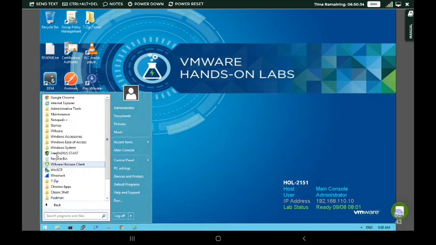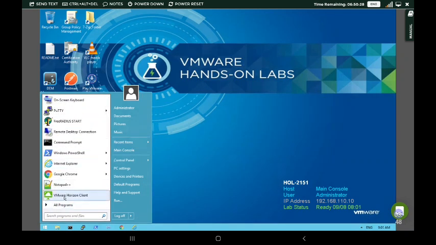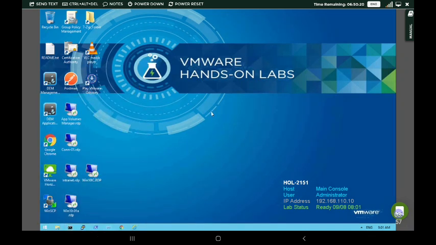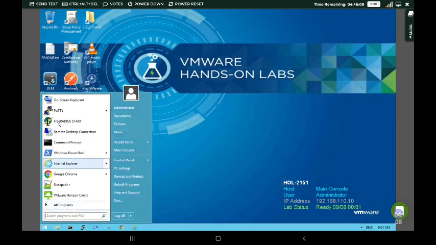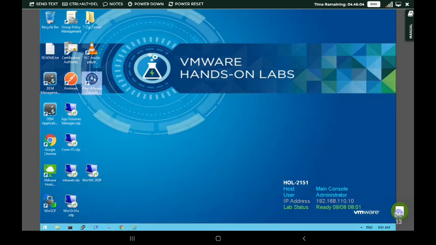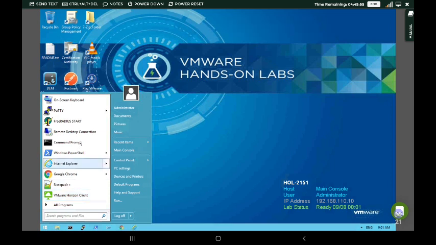There is VMware Horizon client, and Notepad plus, and much more. If you are expecting a specific program over here, you can just look here. So what is this? This is some Odyssey, VMware Odyssey. It's a quiz, I think.